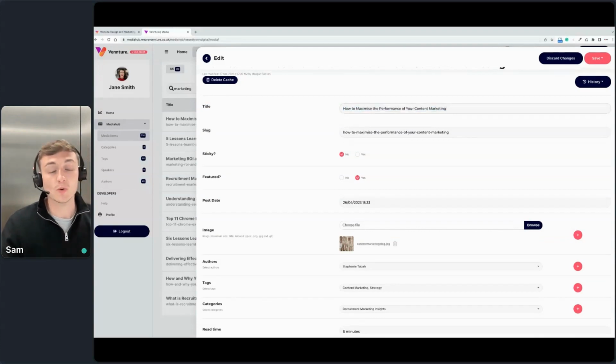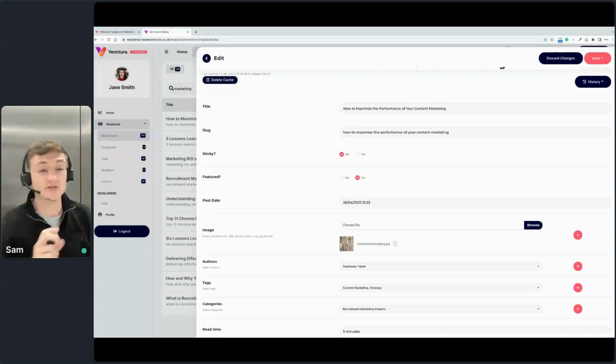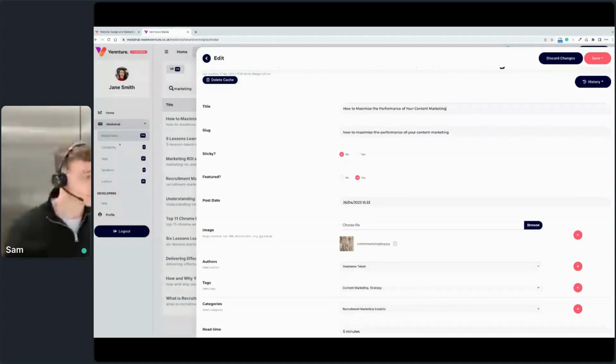The slug, now the slug is the URL, so whatever comes in the URL, so it'll be www.vendigital.co.uk/media/ and then whatever the slug is. So in this example, it's how to maximize the performance of your content marketing. Now, one thing to remember with the slugs is if it's more than one word, like this one is, you need to make sure the words are connected using a hyphen. If it's just one word, it's fine. You just put it in lowercase and keep it like that. But if there's more than one word, make sure you're connecting it with the hyphen. Otherwise, it'd be a broken link and it wouldn't work. So that's the slug. And that's the same in the CMS as well when you're building out new web pages.